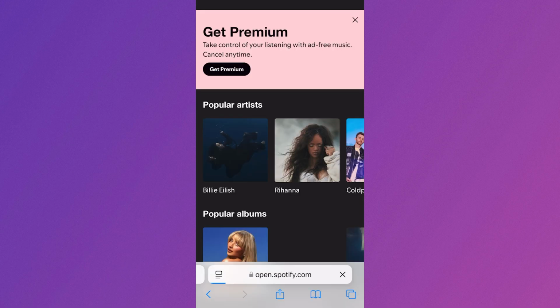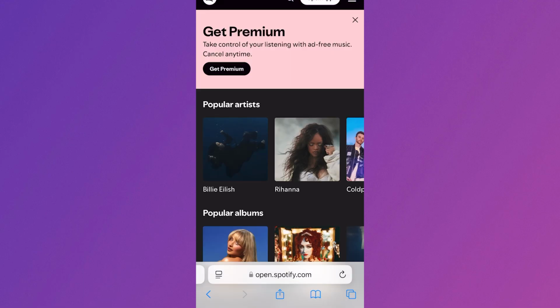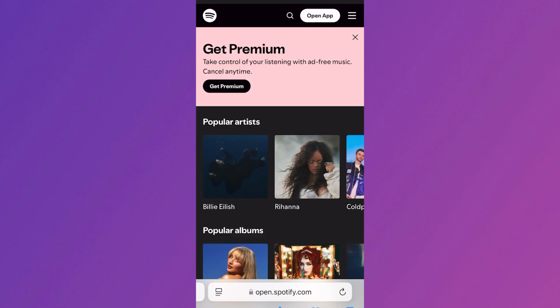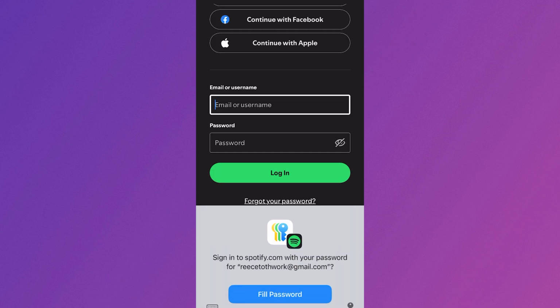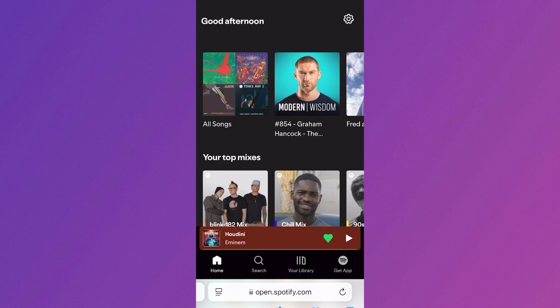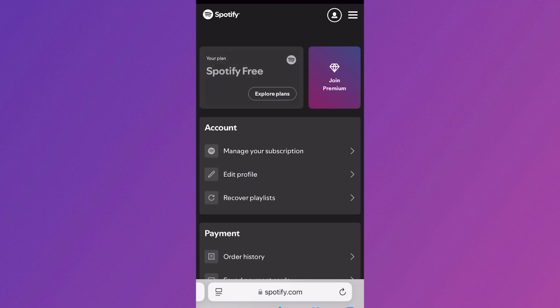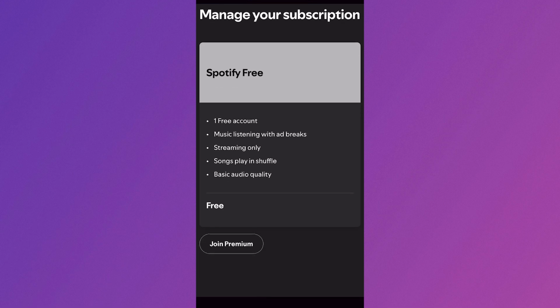So how you get around this and actually purchase Spotify on your iPhone is by heading over to an internet browser, heading over to the official Spotify.com website. Then click on the navigation in the top right hand side, select login, and then go ahead and sign in with your Spotify account. Once you're logged into your account, click on the settings icon in the top right, click on view account, click on your plan at the very top, and then scroll down slightly and select join premium.